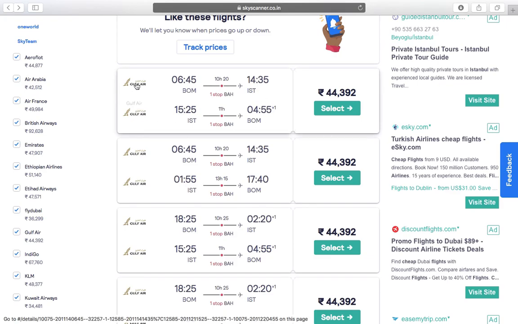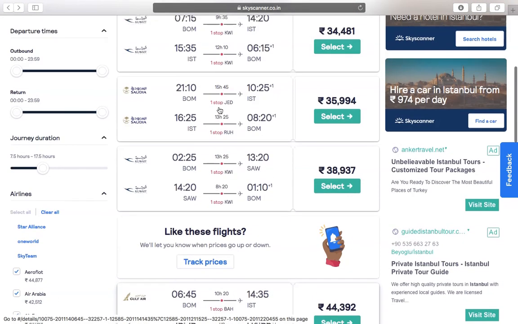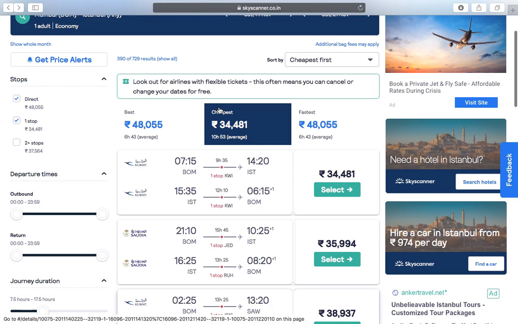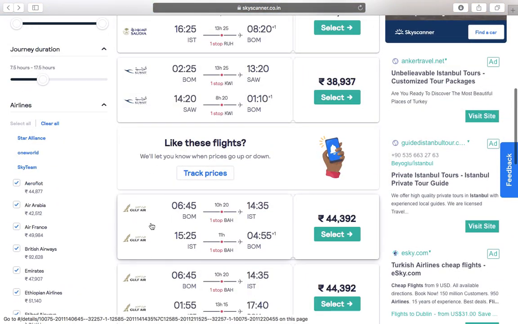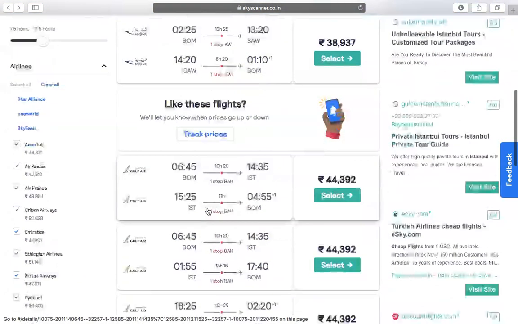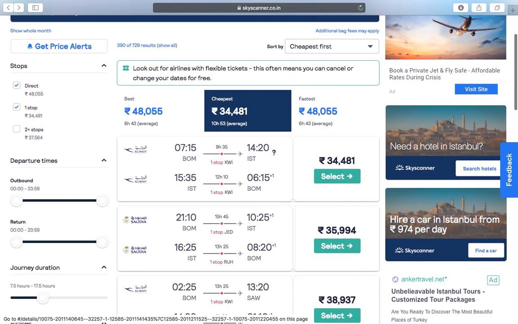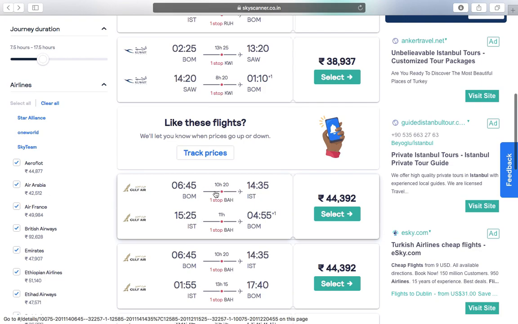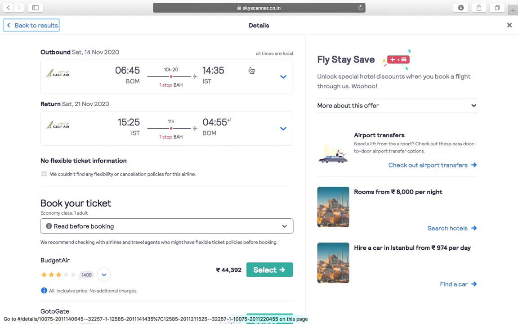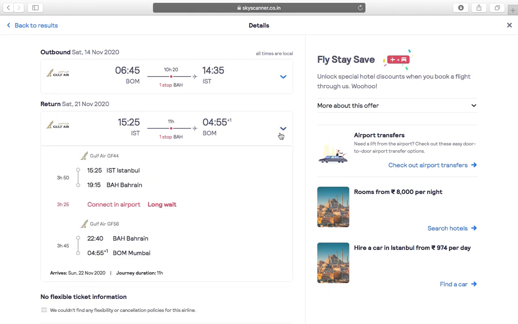Oh, great. So we have Gulf Air next. We never saw this. Did you realize that we did not see Gulf Air in the first search, but now we see it, and it is 44,392, which is 10,000 more than Kuwait, but probably a better option because 2 hours wait and 3 hours 25.